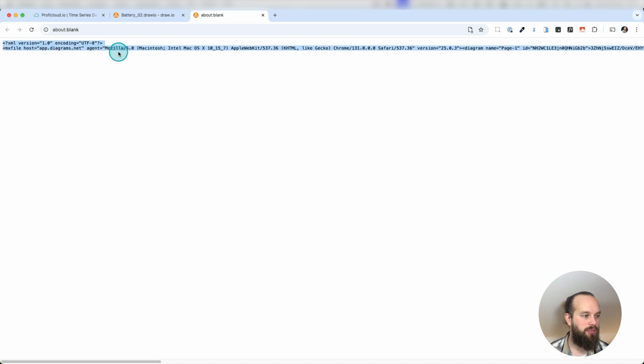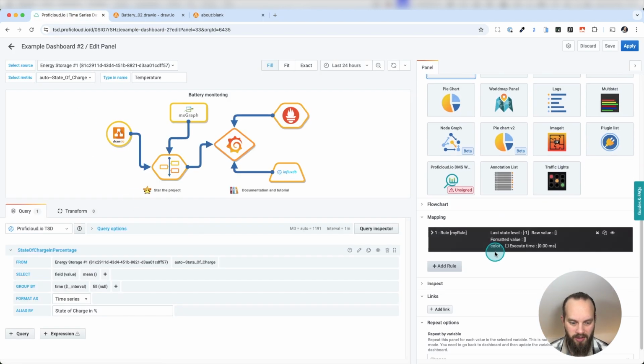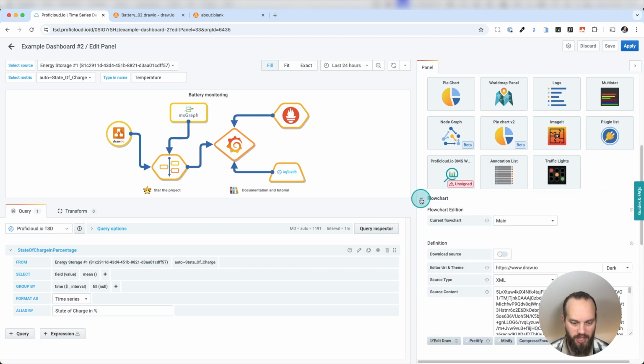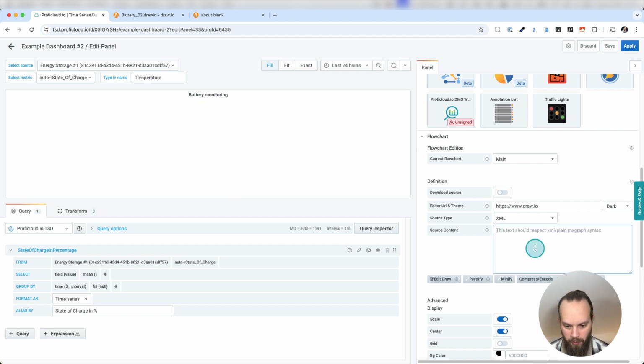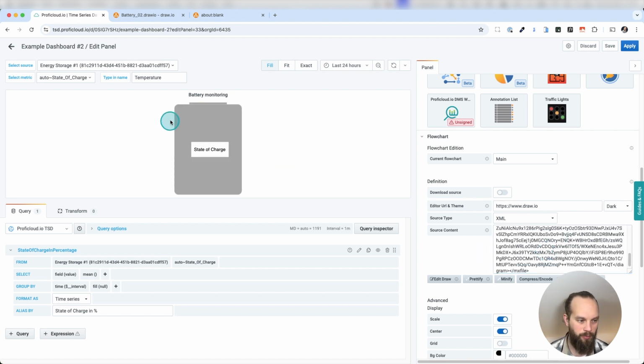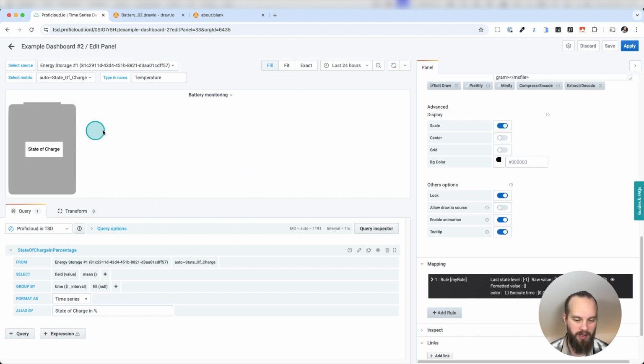I now can just simply copy all of that, head back to the timesheet data service, scroll down a little bit, click on flowchart over here, and we can see the XML source content. If we remove what's in there, it will be empty. If we add what we have created, it will look like this. Scaling means that it will be automatically as big or as wide as the panel area. Center is also very useful, I would say.